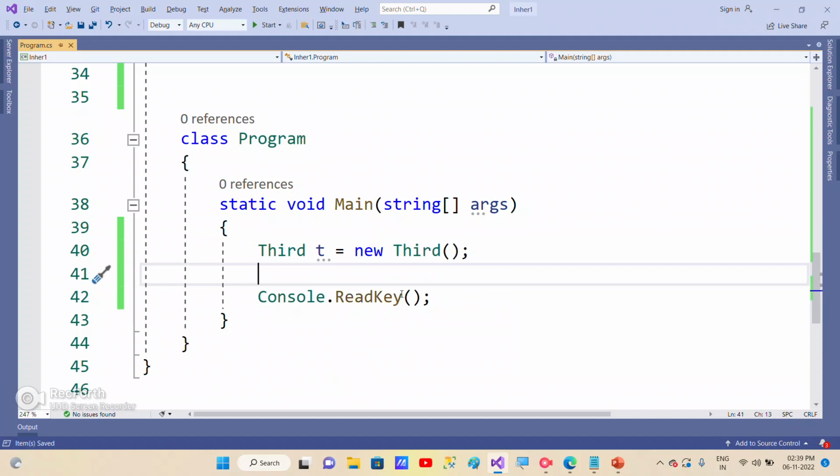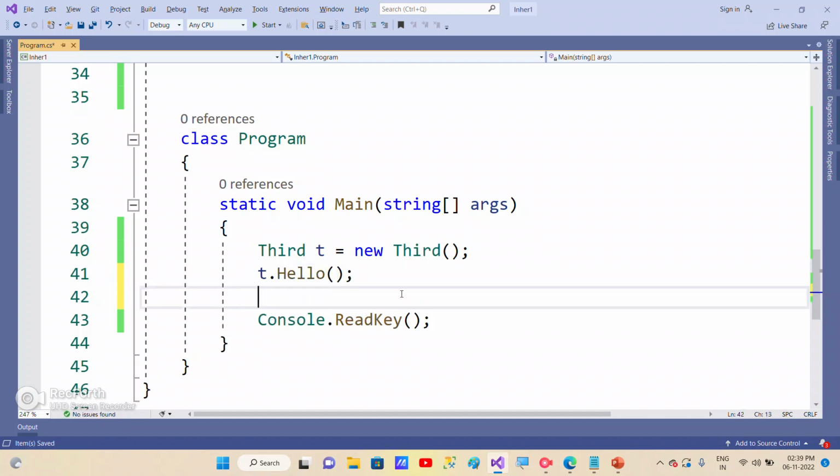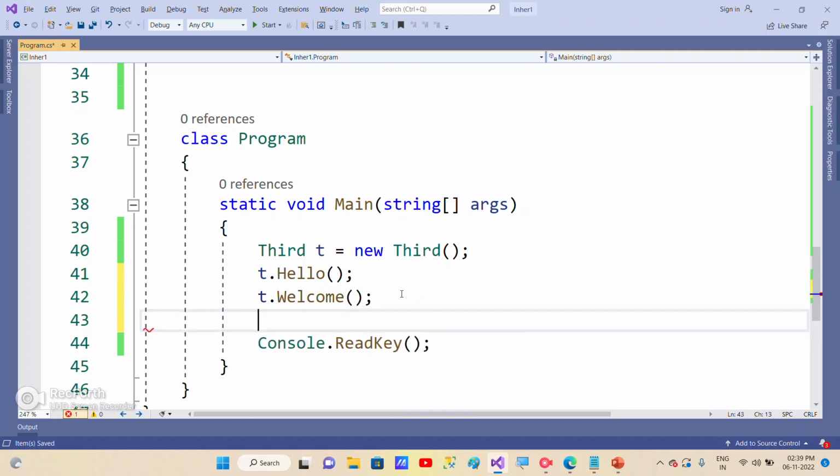Just now I told you, the grandfather gave properties to father, father gave the properties to son itself, grandson or son. So the son contains the properties of both the father and the grandfather. In such a way we are able to implement multi-level inheritance. So now what we are doing, t dot hello, which is coming from the first class, t dot welcome, which is coming from the second class, and t dot bye, which is coming from the third class itself. So we have three methods right now.